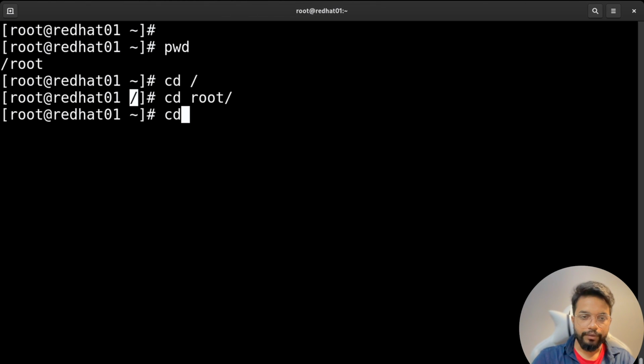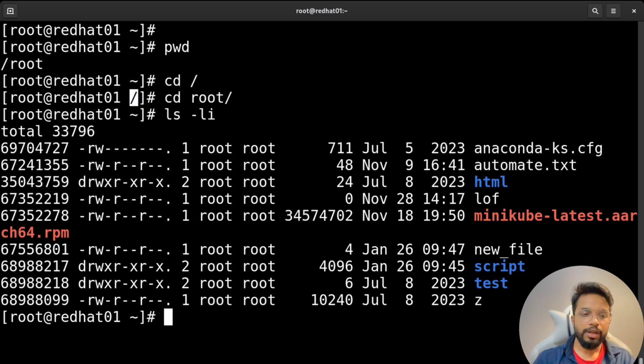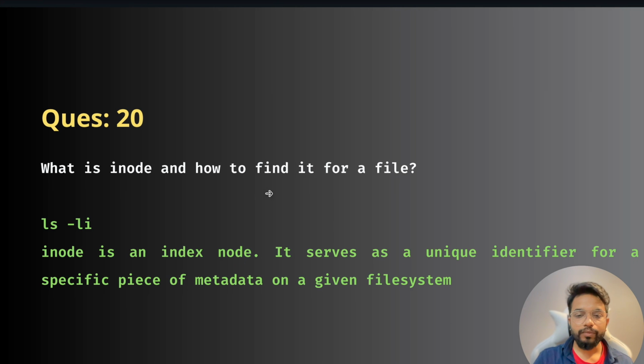For example, if I do ls -li, in front of every file or folder you can see this kind of number, which is called the inode number. It serves as a unique identifier for a specific piece of metadata on a given file system. So it's just a reference number used by the file system to identify a file or a folder.